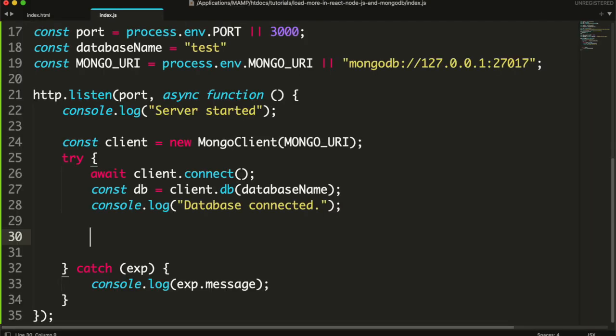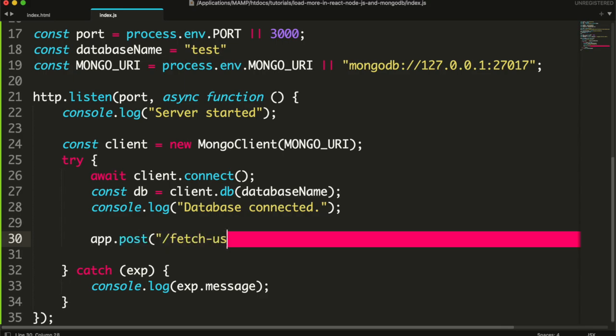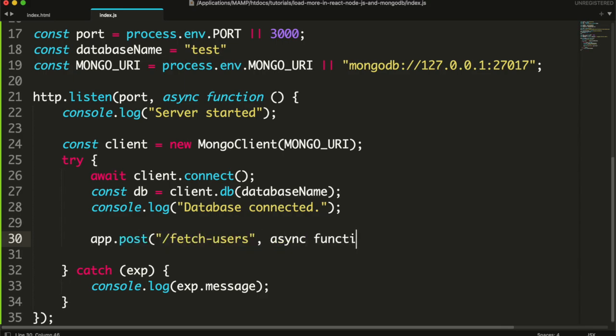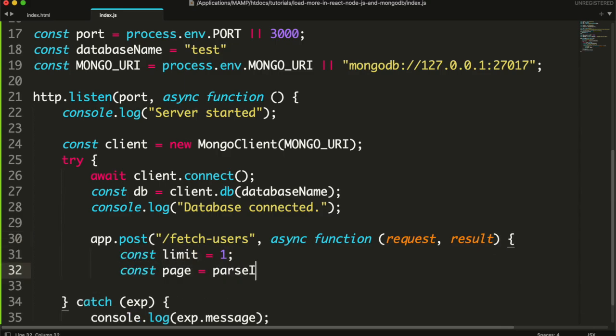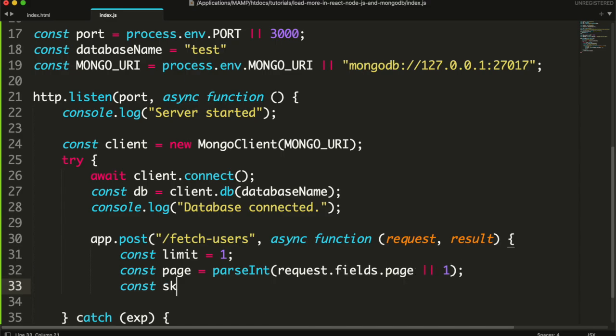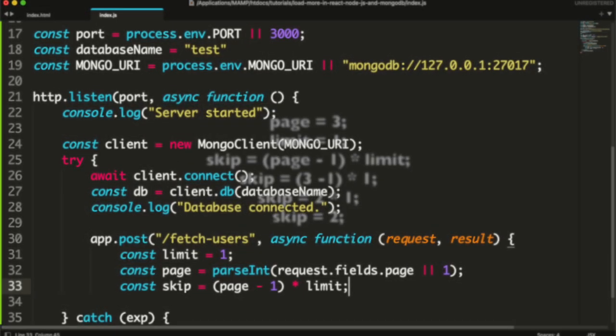We have this simple Node.js server. We will create a post API in it. We will set the limit to 1 for testing, get the page value from client, and calculate the number of records to skip. So if user is at page 3, then it will be 3 minus 1 equals 2 multiplied by limit that is 1. So it will skip first 2 records.